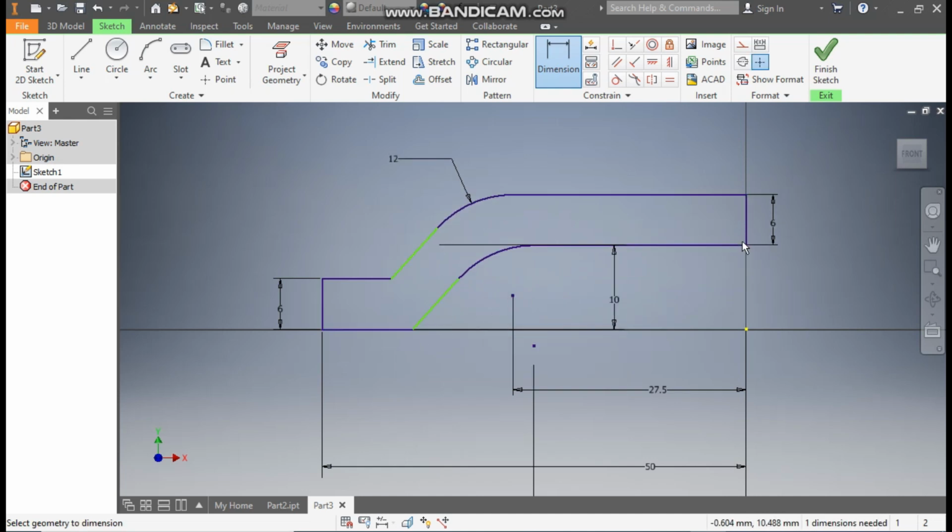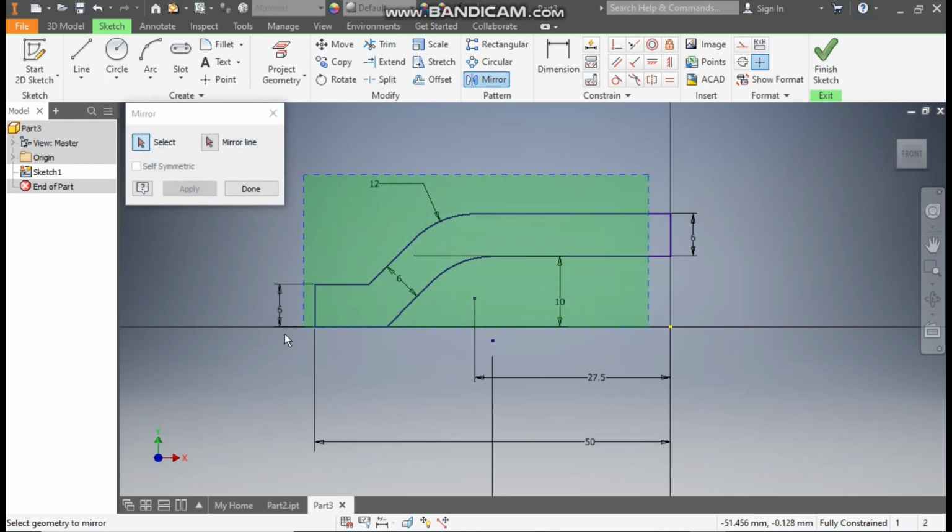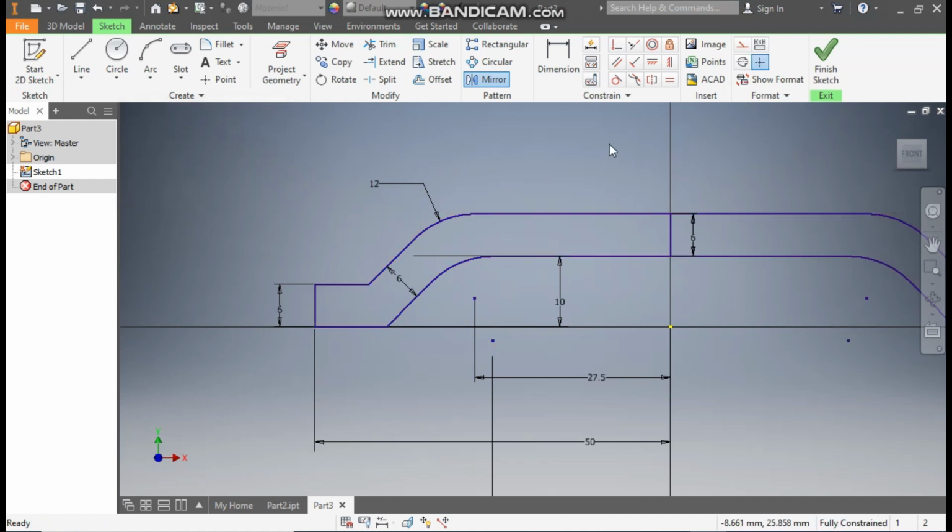Okay. Now here what else is left? If we define this as 6 mm and scale. So this is fully constrained. Now I want same profile this side as well. Go to mirror, select this complete profile, go to mirror line, select this midline, apply and done.